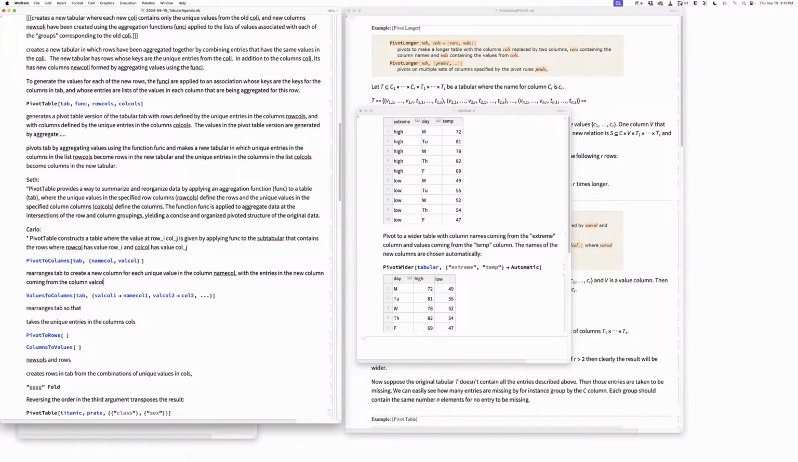The thing that this doesn't explain is, if you read this, you wouldn't think that this changes the number of rows, but it does. Well, the entries in the new column come from the... Aggregating. No, there's no aggregation in this case. It's the entries in the column val col from the rows in the column val col for that unique value.